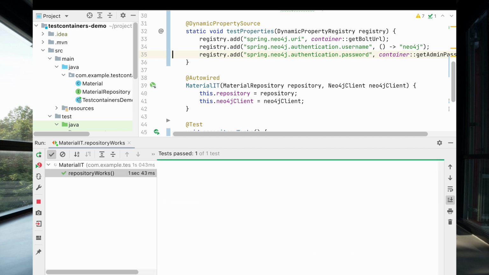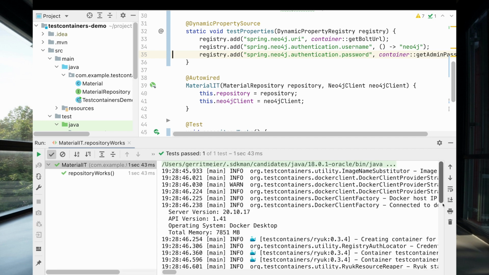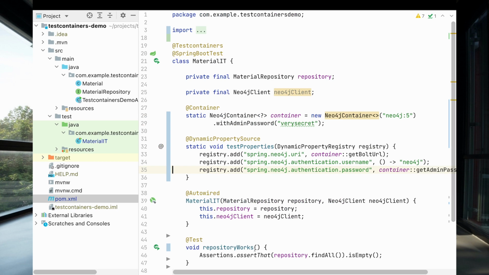Let's see if this breaks anything. Perfect. It's now running. It's a simple but portable test. If anyone else on the team or CI server wants to execute this test and has Docker enabled, it will run completely independent from outer influences.